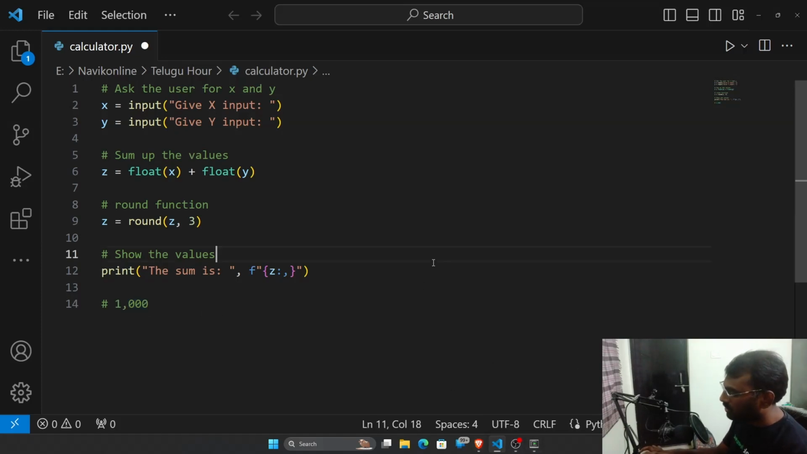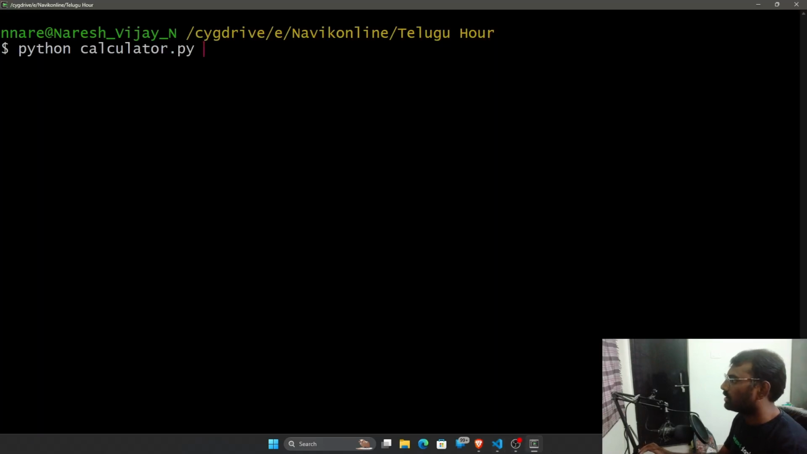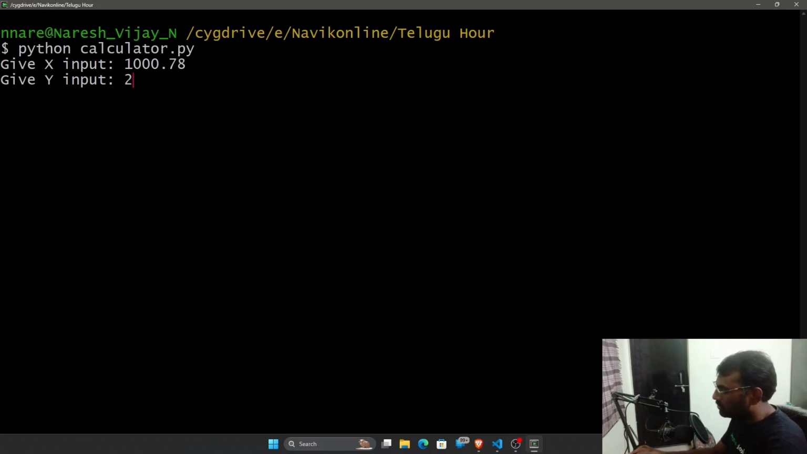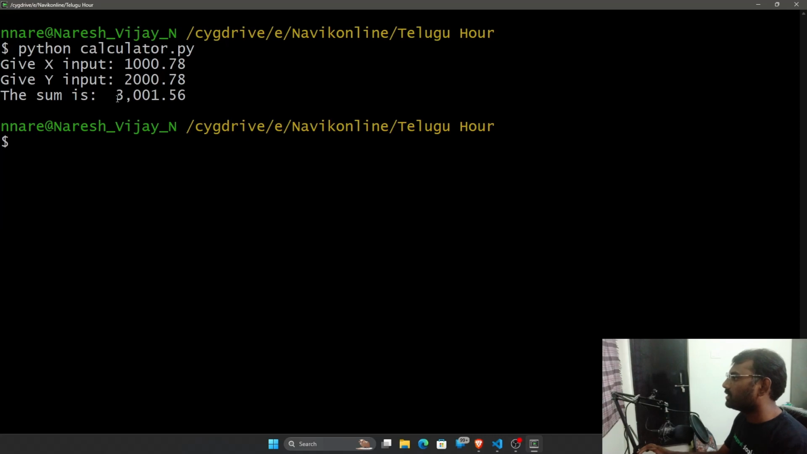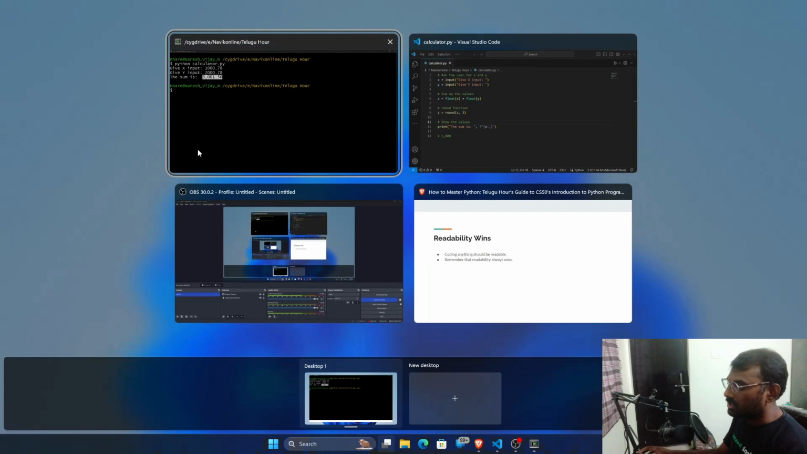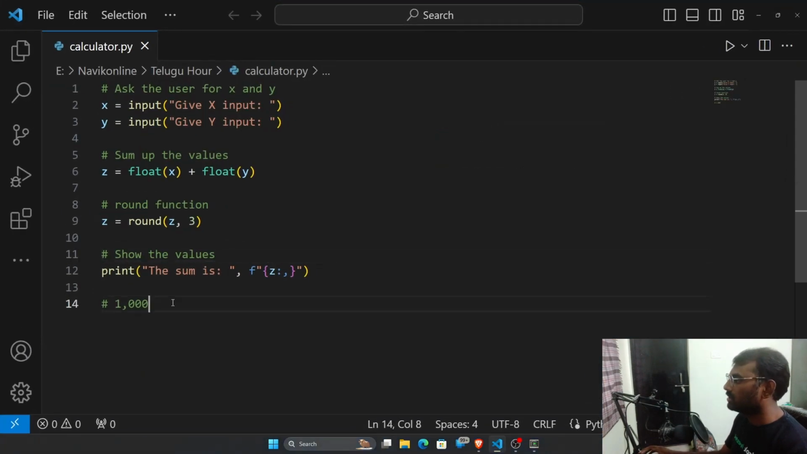So let's check whether it is giving us the output like this after doing the summing. Let's save the program first and then move to the terminal. Run the program python calculator.py, give the x input. I am giving a longer input, 1000 and decimal value 78, and give y input 2000.78. The sum is 3001.56. You can see that a comma has been inserted in the number. This is the format we use for longer numbers, to identify the values correctly. So let's move further on floats. This is the way we are going to represent float numbers.